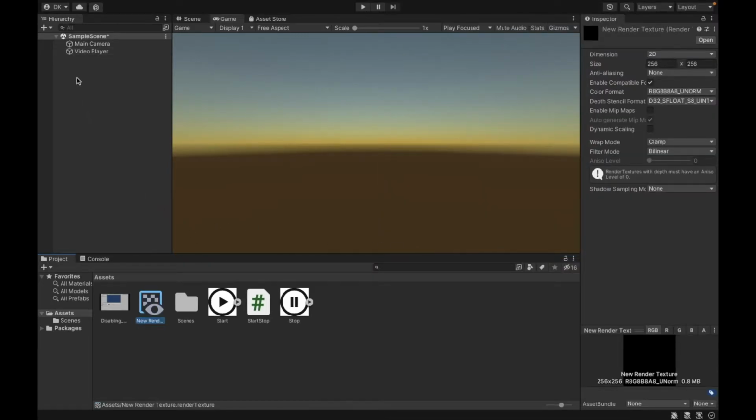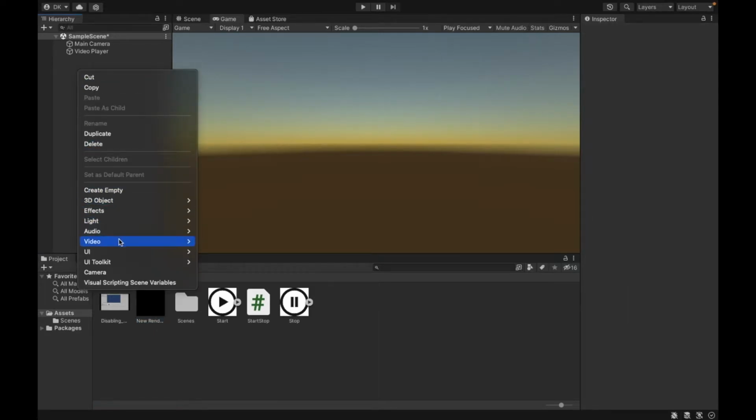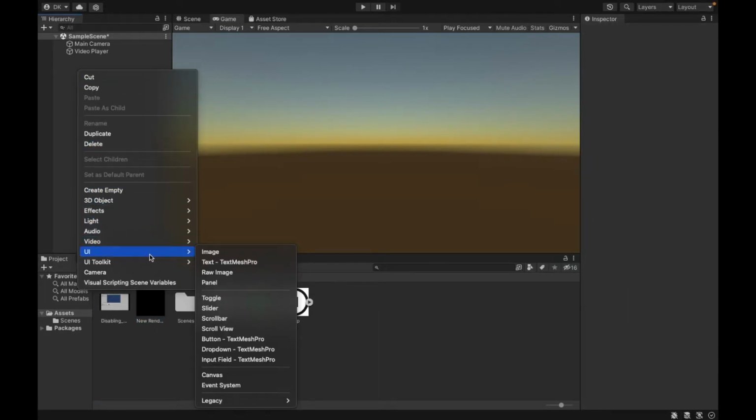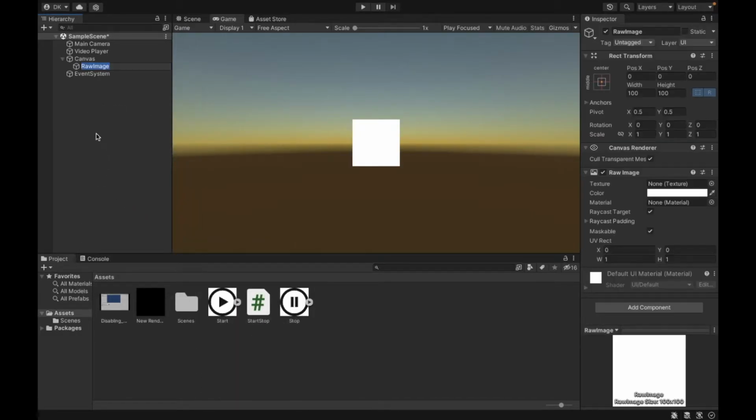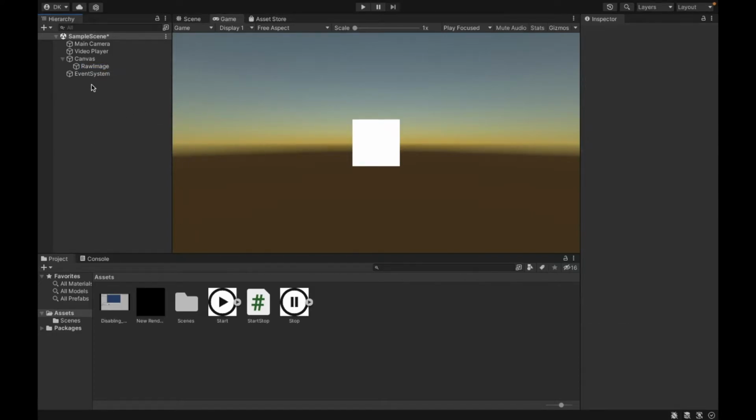Perfect. Next, I'm going to create a raw image, which is essentially going to be where my video is going to show. So make sure it's a raw image, not an image. For a raw image, you can put multiple things, whereas an image, you must have a sprite. So in this case, that's fine.